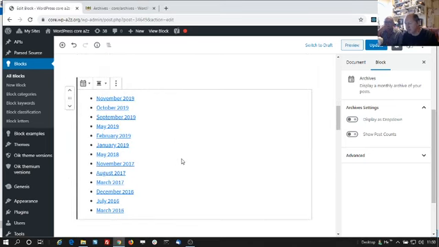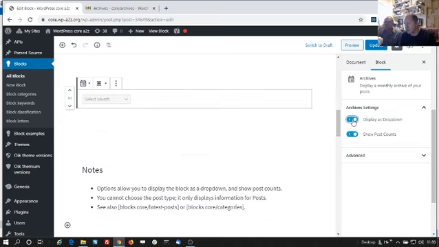And as you can see, it is displaying the monthly archive of my posts. Now we can see how many posts I've written by turning on show post counts, or we can say I don't want to see a complete list, I'd just like to see it as a drop down. There you go. Anything else you want to know about it?